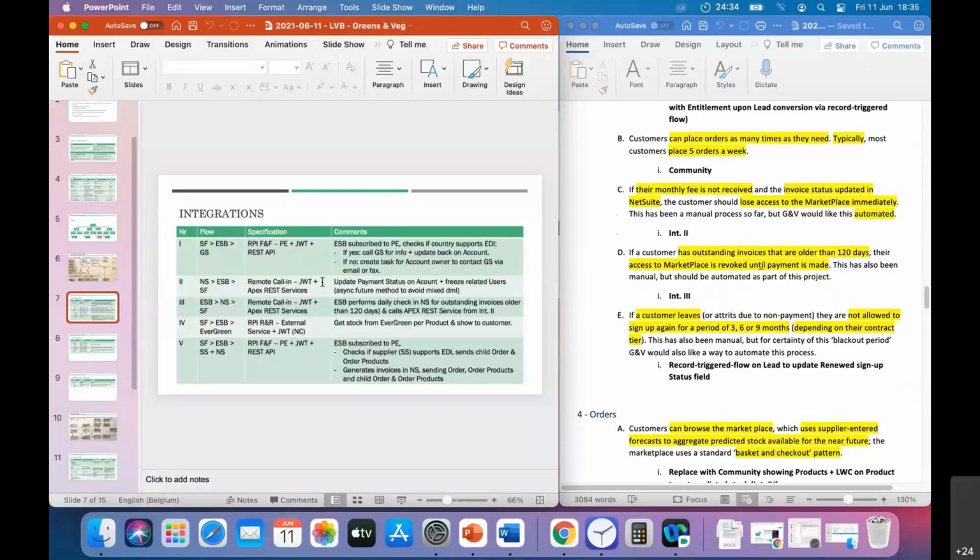And we will also perform a freeze to the related users for this account. We will use an async future method to avoid mixed DML here.